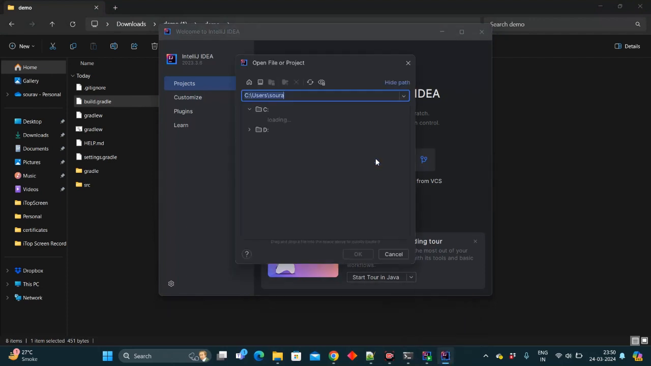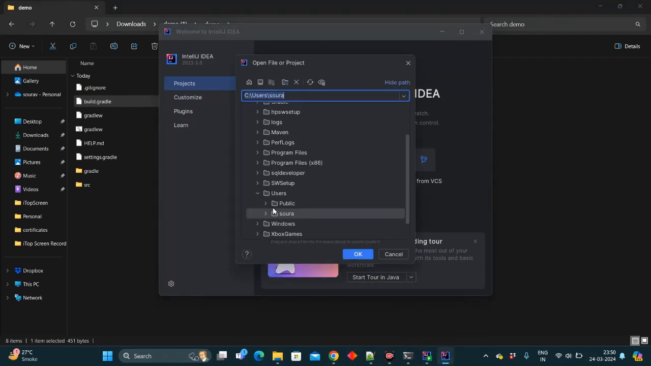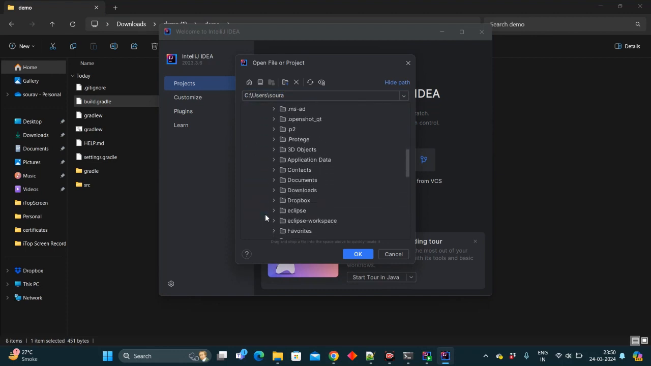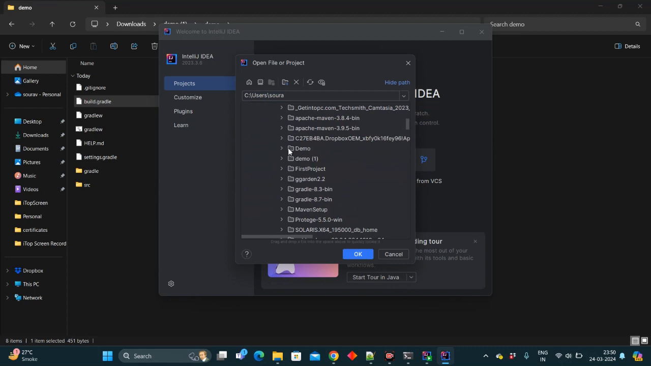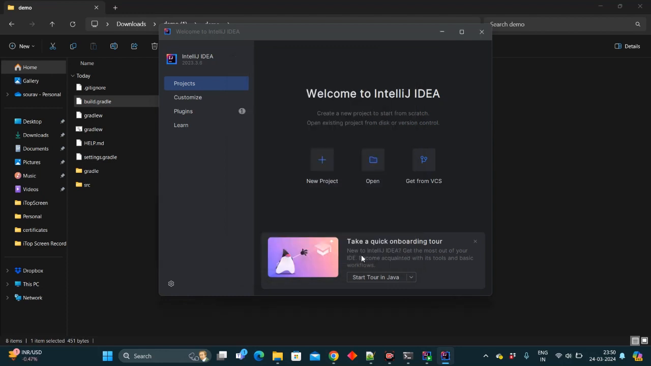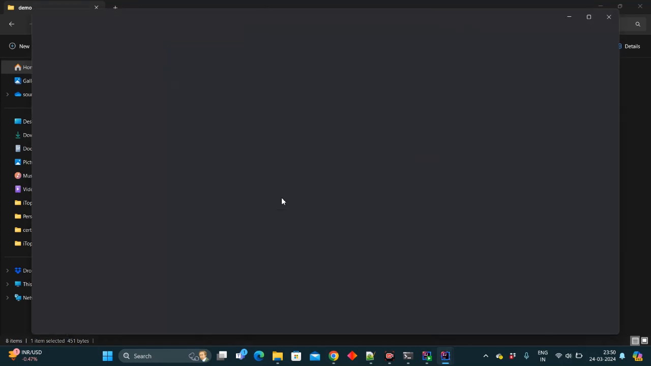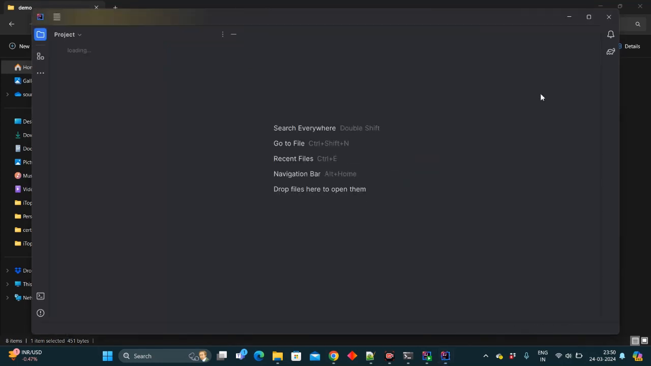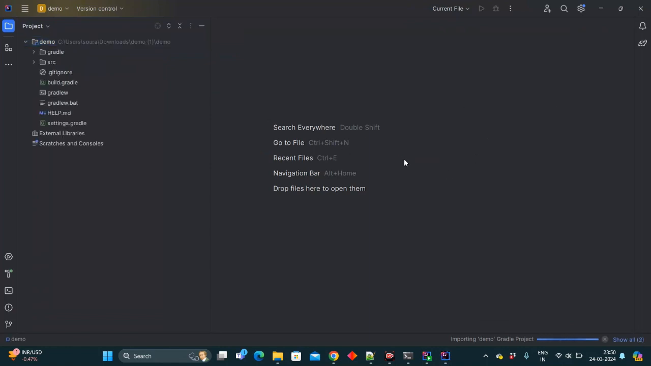Let me open. Downloads, demo 1, and Gradle is there. Settings.gradle, I guess. No, build.gradle would be there. Press OK. Open as a project. Trust project. It may take a moment or so to properly set up.